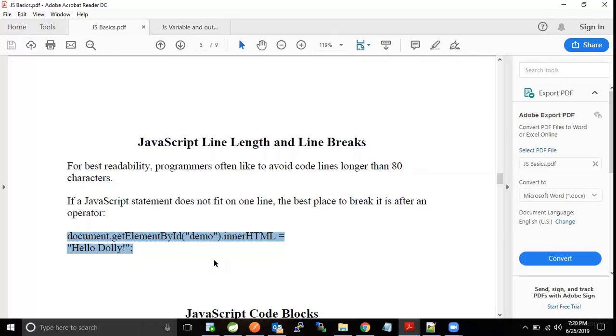Are you able to get it? Or should I repeat?